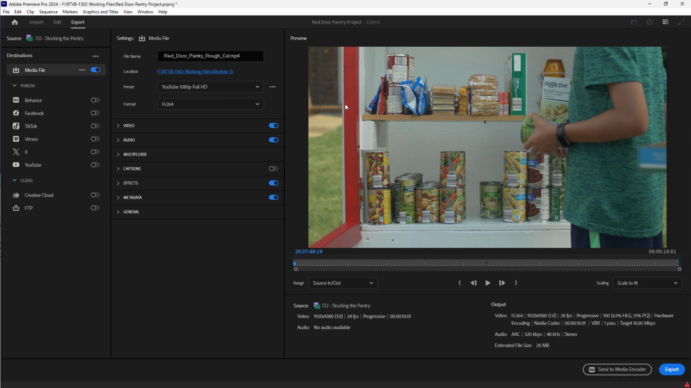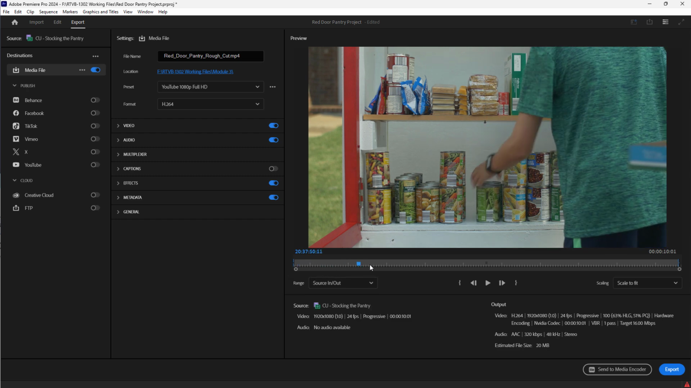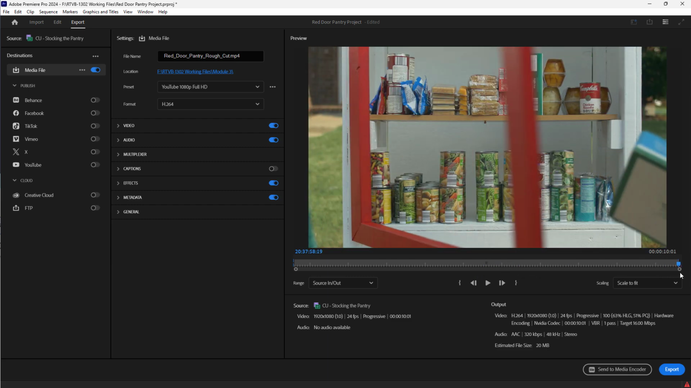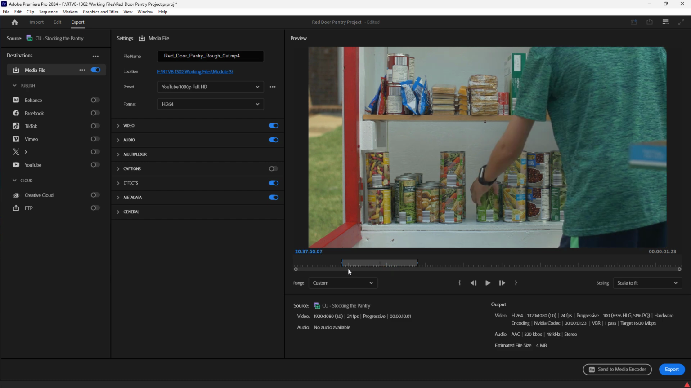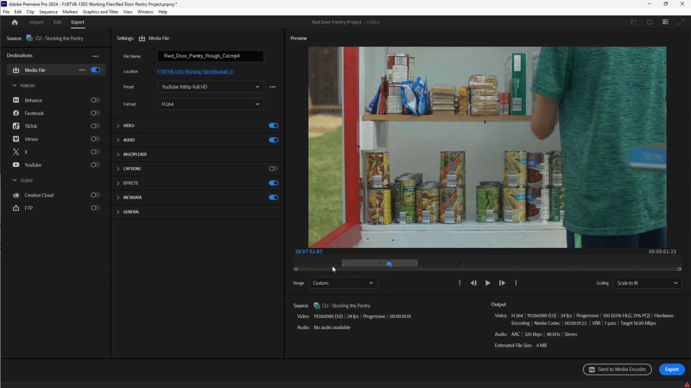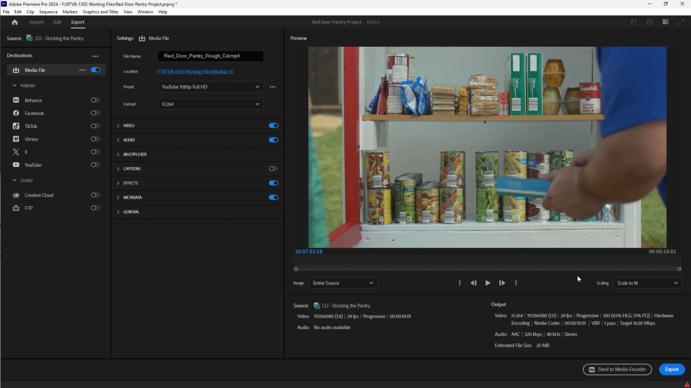Okay, so now that you got everything set, the range, okay, so this is the in to out, right? So you can also do the work area. You can set a custom, and we're talking about areas of the timeline, okay? So this will show you a preview of what it's going to do, right? If for some reason you only wanted to export part of this, you could take these little areas right here and it would only export that. We don't want that, so I'm going to say entire source, and it will export everything for us.